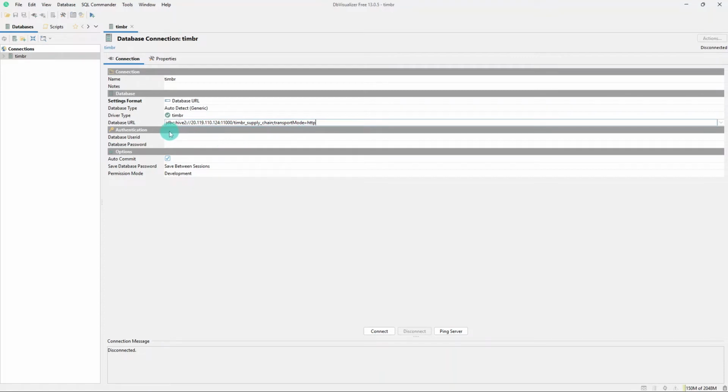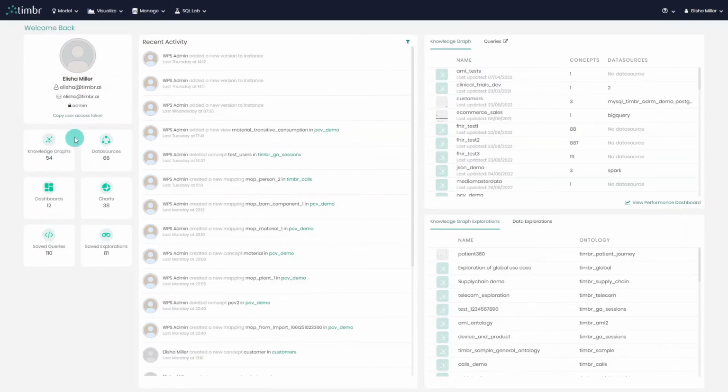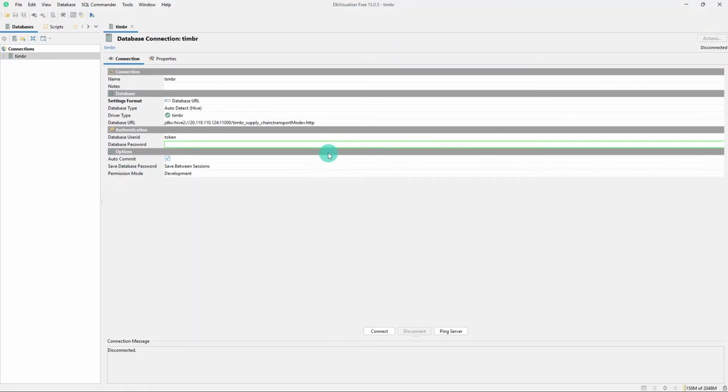Beneath the URL, we will find the authentication section where we will be required to enter our database user ID and password. For the user ID, we'll type the word token. For the password, we will need to enter our user token. The personal token can be found in the Timbr platform homepage. We'll copy the token from the platform and paste it as our database password. Now, at the bottom of the window, we can go ahead and click on Connect.